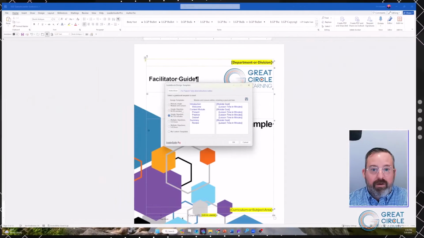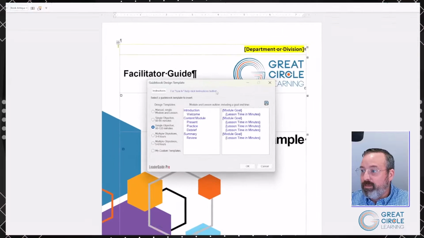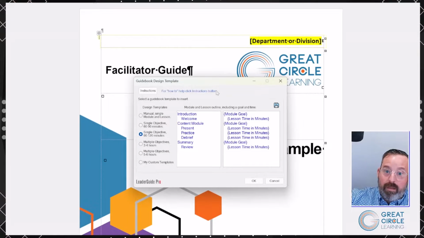So flipping back here to Word, instead of getting a dialog box that says, "Are you ready to add images to your document now?" after you've gone through the process of saving the initial creation, we get this guidebook design template.